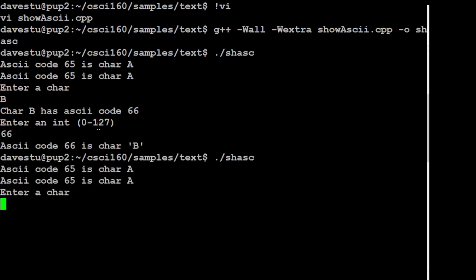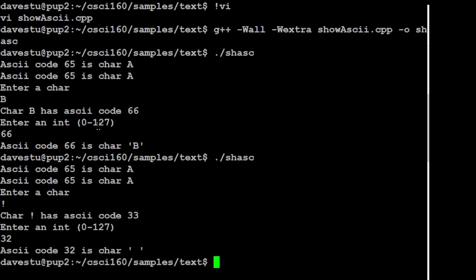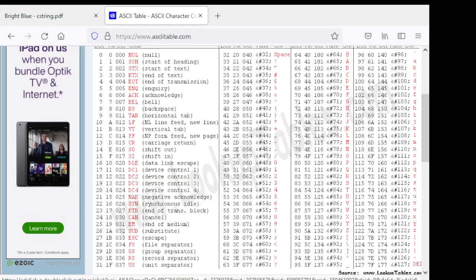Or if we try this with other things and I enter an exclamation mark as my character, that's got ASCII code 33, right? Or if I enter an integer, let's say I enter the 32, that's the one for a space. So again, in here it's showing me the character between single quotes, and it's showing that I've got the space in there. So we can go back and forth in our programs if we want to, from ASCII values to characters and the other way.